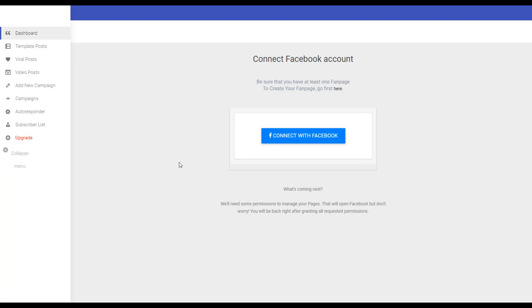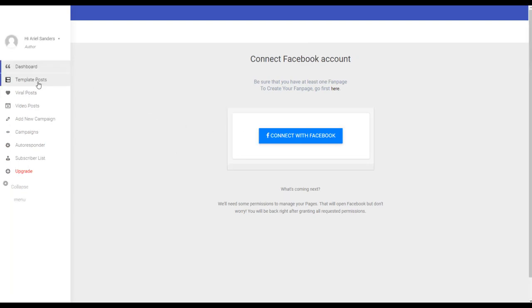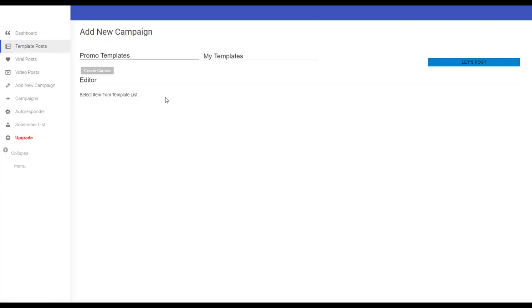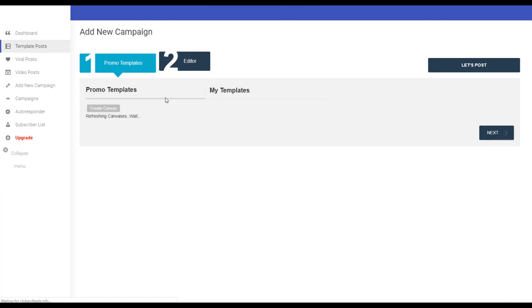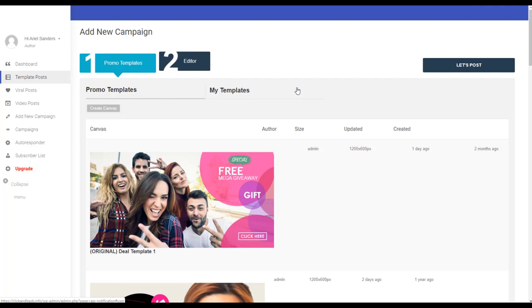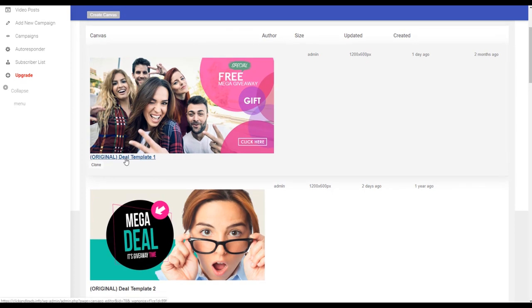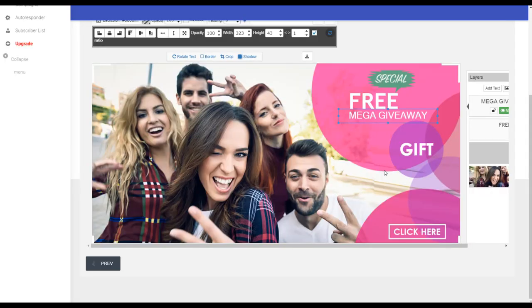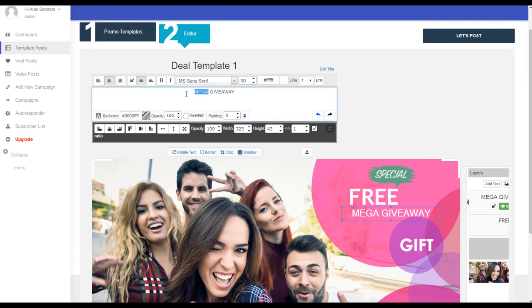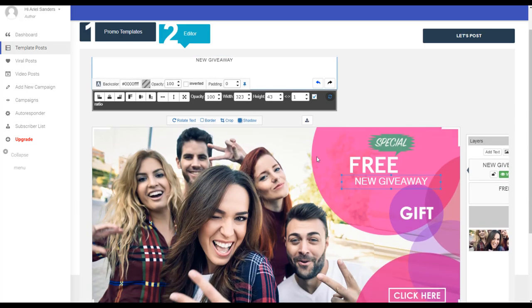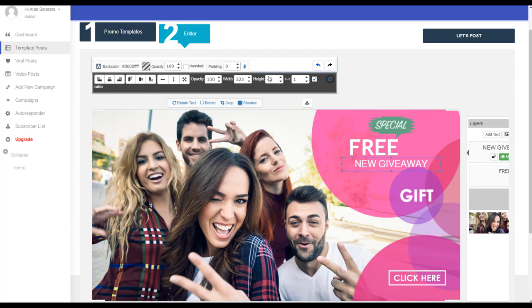Okay, so now in the menu you have three types of posts. Template posts that are like giveaway posts, because these posts get a lot of clicks very fast. So we put many of them here. You can choose one of them, or all of them, you can edit because you have an editor. For example, this one, if you choose, you can edit the text here, you can move it, you can change the text, put here new giveaway. All are editable, and these are the template posts.